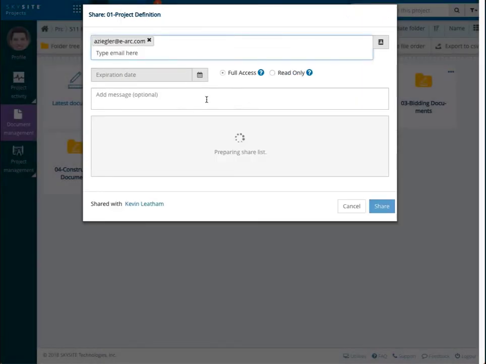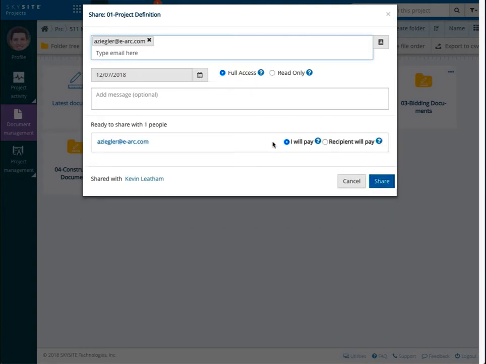Next, you will need to choose an expiration date. Start by clicking on the calendar icon and choosing your date. This expiration date can always be edited from the shared history page within your project.